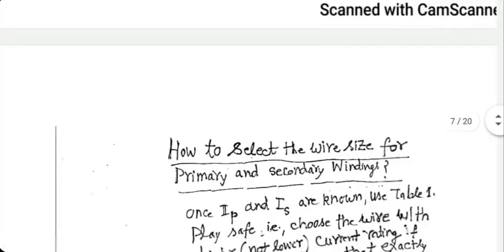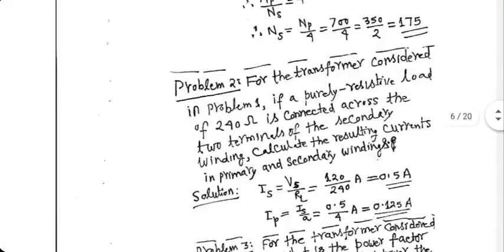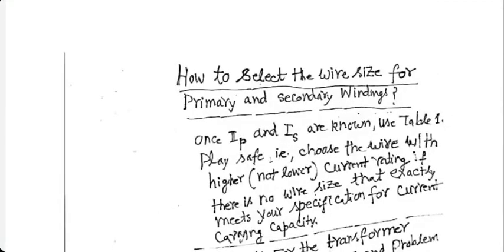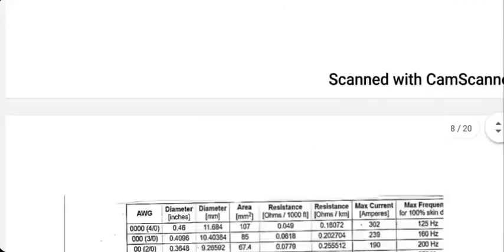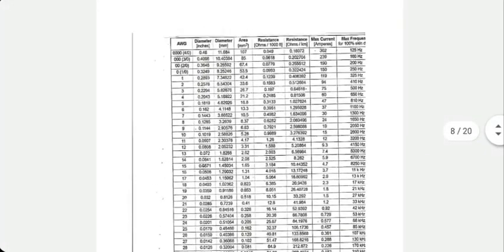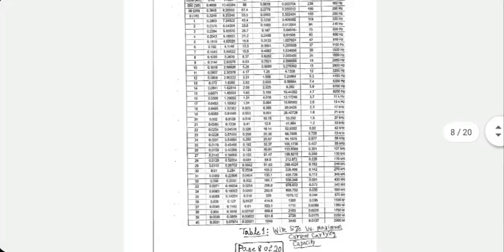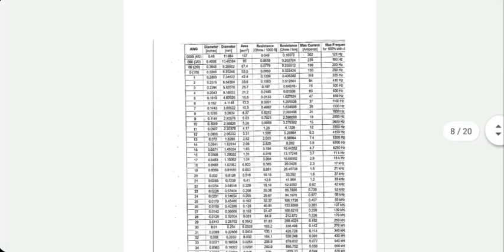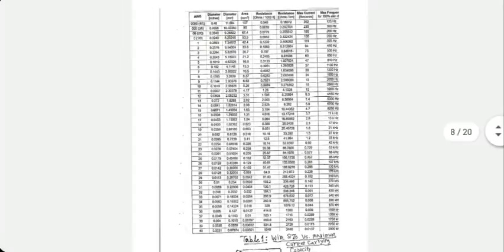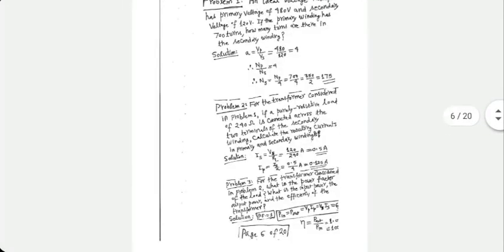Okay. The other thing is, you know the currents in primary and secondary. Now that allows you to select the wires. And for that, I was telling you last time, there is a table of standard wire sizes available in the market. This is called AWG, American Wire Gauge system, and equivalently, the British system is also there, which is called Standard Wire Gauge system.